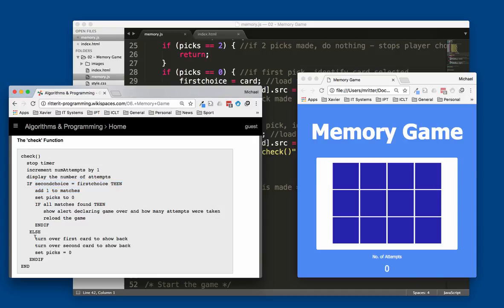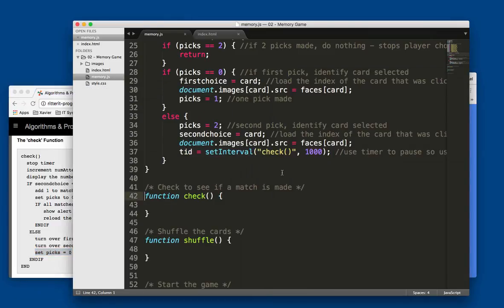If our first choice and our second choice aren't the same, obviously that means there hasn't been a match found. Then we want to turn the first and second cards back over, so we're seeing the blue back face again. Again, set our picks variable back to 0 to allow our player to then go and choose 2 more cards to try and make another match. And when they click on another card after our check function completes, that will initiate the choose function again, which will in turn call this check function.